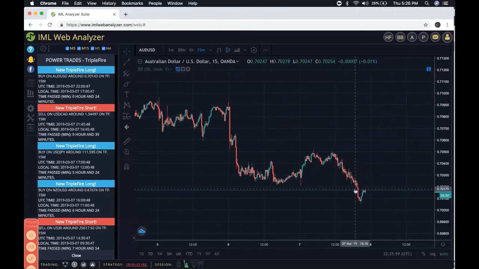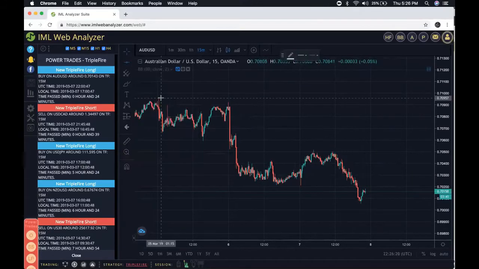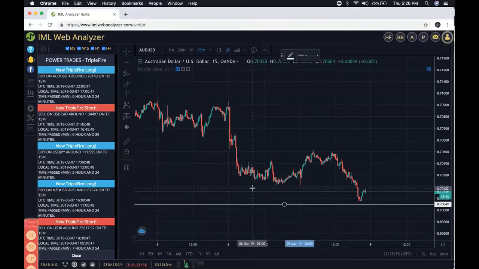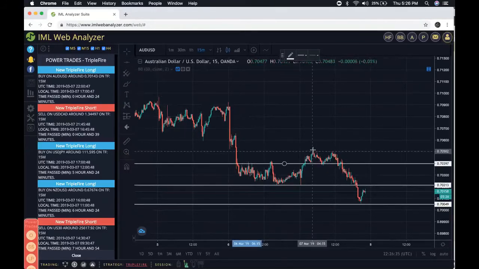Okay, so the only thing that we really want to do with the TripleFire strategy on the Web Analyzer Edition is buy at support and sell at resistance. Buy at support and sell at resistance. Anytime you have a new alert, just come to your screen first, and anywhere there's a support and a resistance area, you can easily mark up your support and your resistance right here on the chart. I'm showing you now as a quick example.